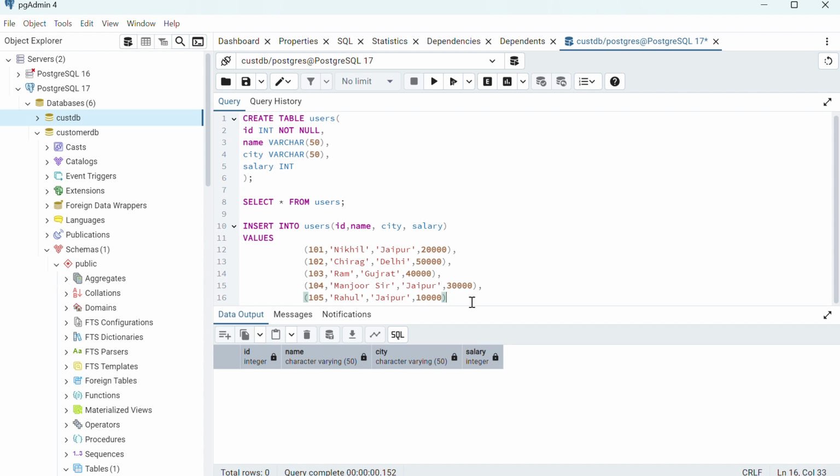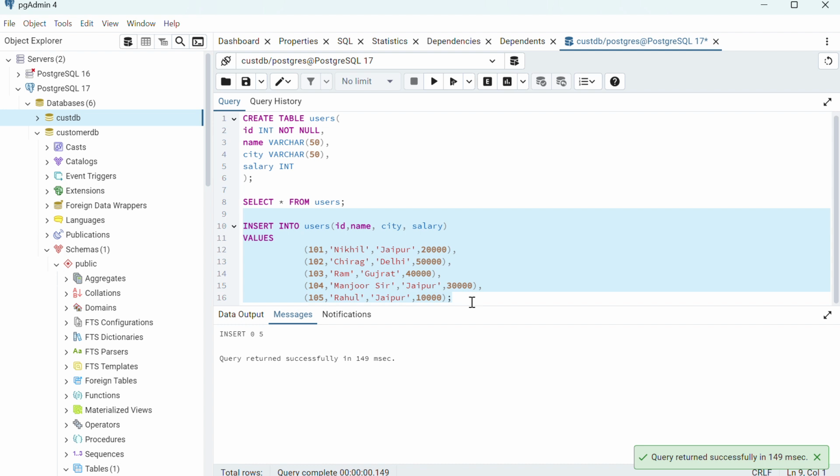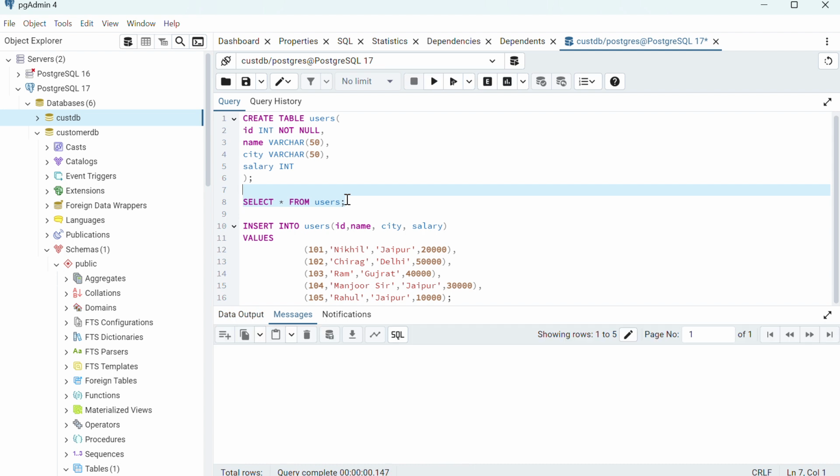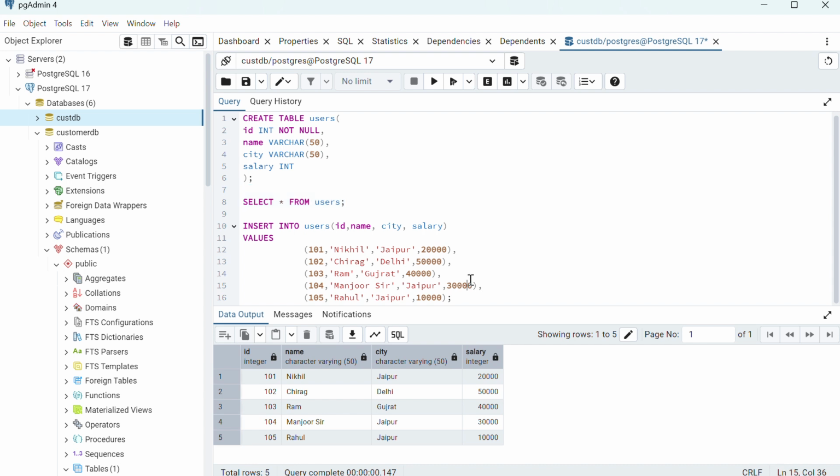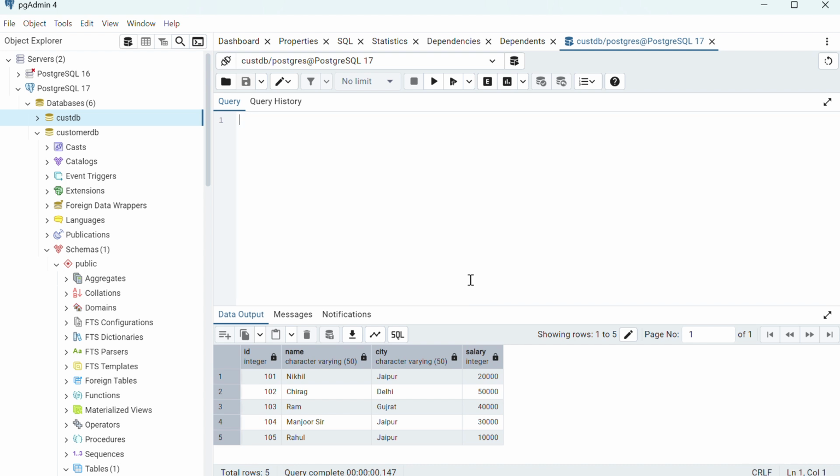This data we need to pull into the users table. Query returned successfully. You can also see the inserted records. Now we select this statement and press F5. Now you are able to see our data; our table is ready. And now I'm going to teach you how to use user defined functions.